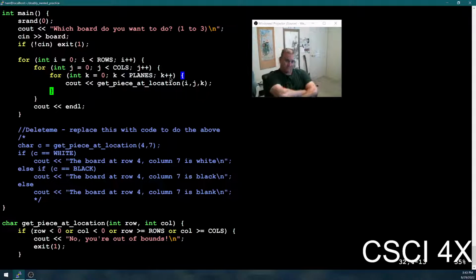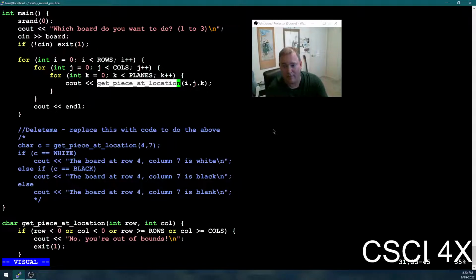Okay? If you wanted to get the temperature at every spot in 3D space, this is how you do it. And let's say that this function here returned the temperature at a point in space. All right. And you wanted to print out all the temperatures of the bucket of seawater you're simulating or something like that. This is how you do it. For every row, for every column, for every plane, print out the temperature at that location. This is the pattern you have to kind of get used to.